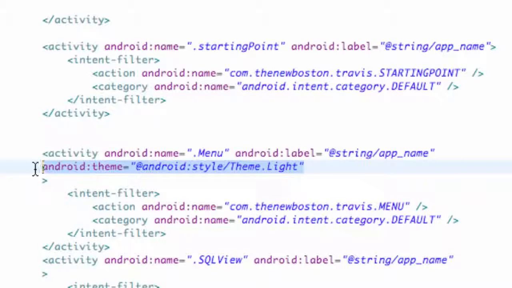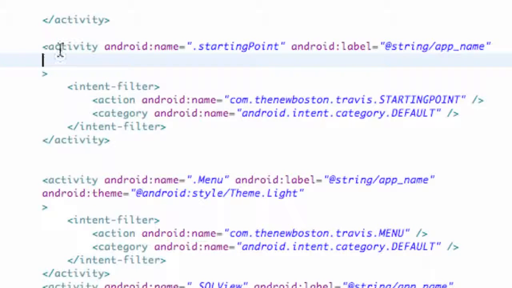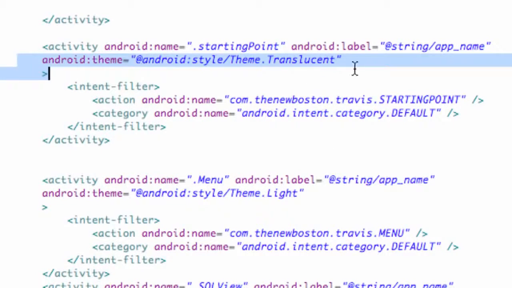Again, I'm just going to copy this line of code and go into our starting point activity, give us some space within the opening bracket here, and paste. What is another one called? Well, we have translucent. Really hope I can spell. Oh man, I knew I should not have recopied that light one. Alright, so there we go. There's the translucent one. That's the clear background. You can see behind it, all that good stuff.